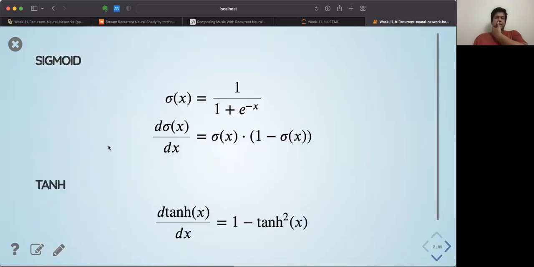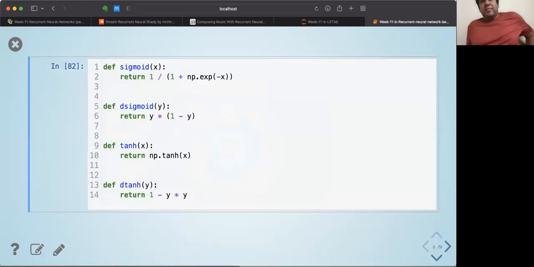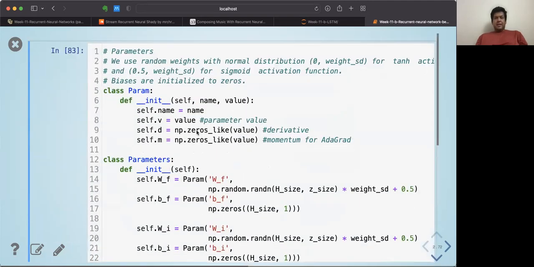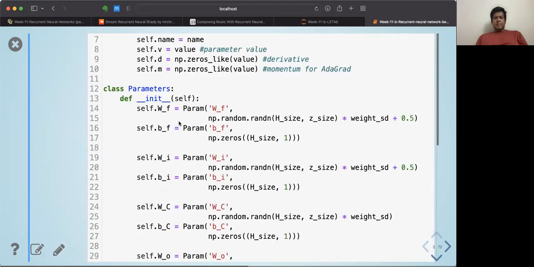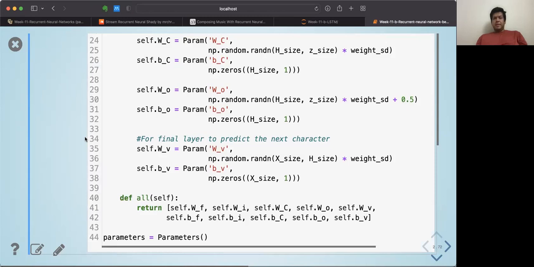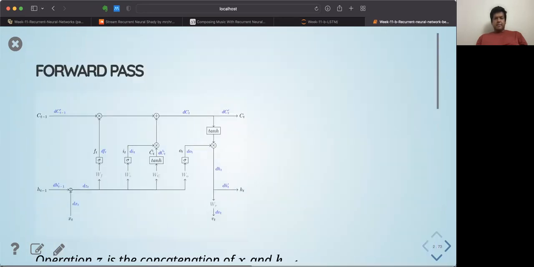So the sigmoid function and its derivative, the hyperbolic tangent function and its derivative. We'll do LSTM from scratch, so we need to learn the different gradient calculations, which are defined here. Remember, this is just revisiting the notation of the LSTM cell. These are the several classes that define the parameters of the LSTM. Imagine there is WF, WI, WC, and WO. These are a couple of the weights associated.